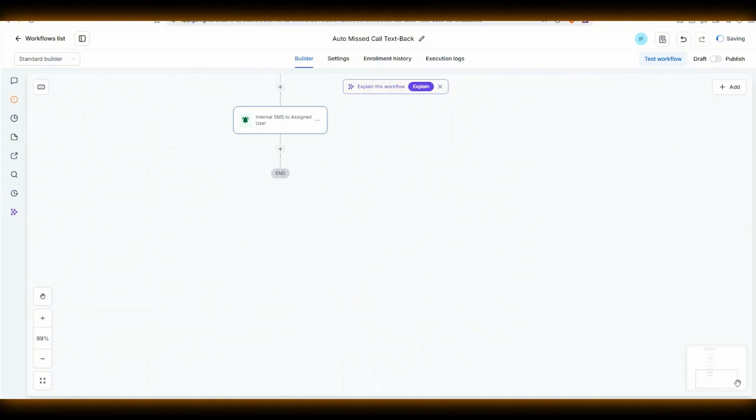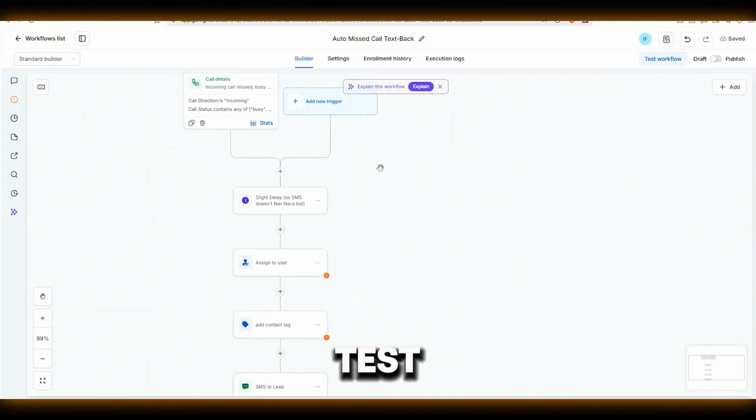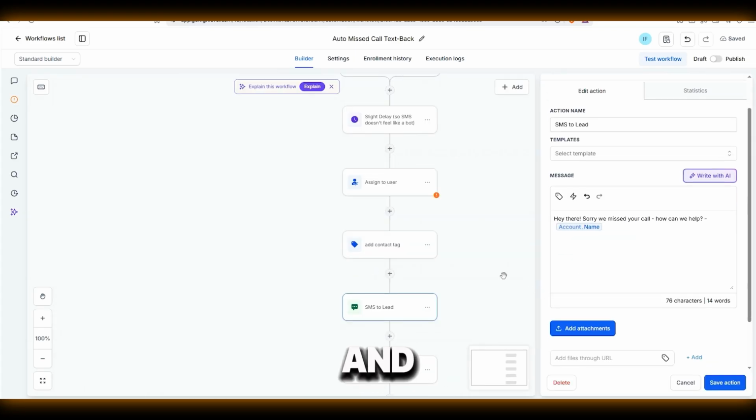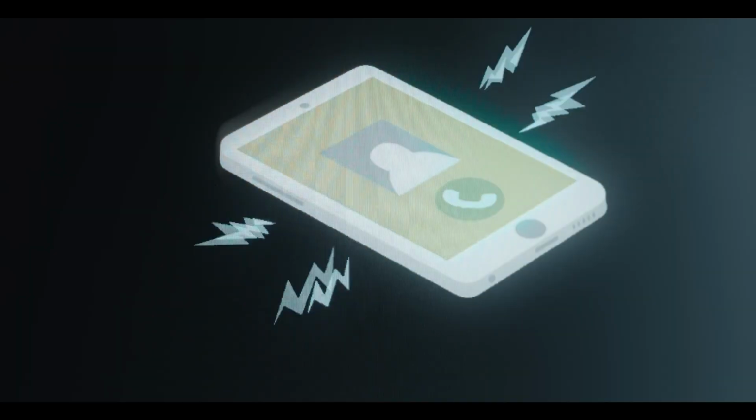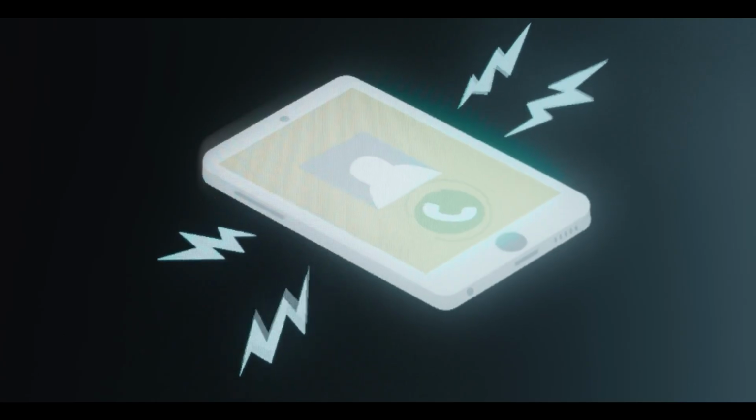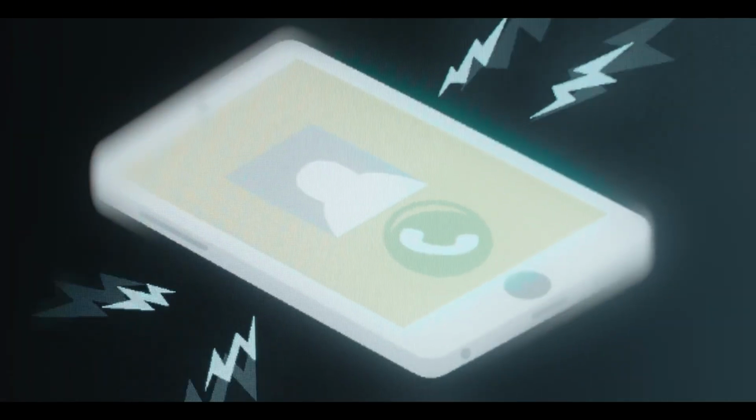Customize this template, save it, publish it, and test it by calling in from another phone and hanging up, so you can watch the text actually fire before you rely on it. From then on, every missed call gets a reply within seconds instead of going cold, no matter how many come in at once.